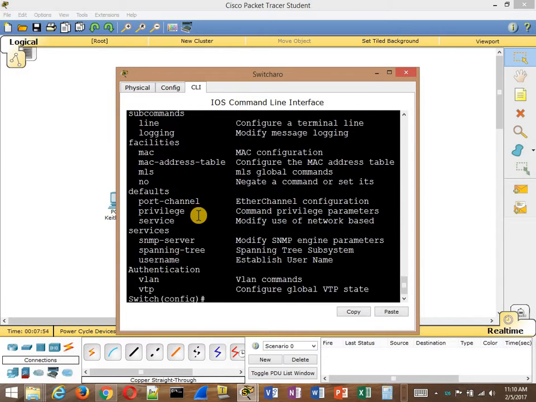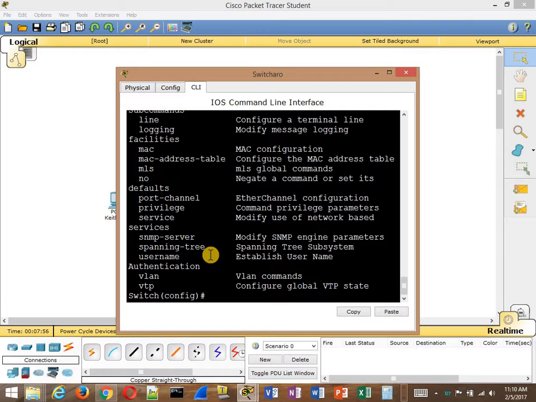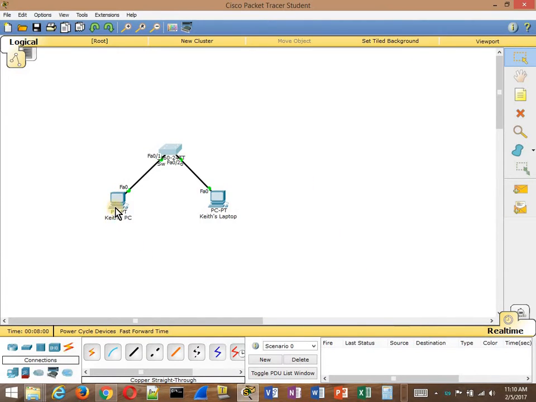Depending on where you want to go is what you're going to do, obviously. But in this case, we just want to keep it simple. So there's really nothing you have to do with a switch.